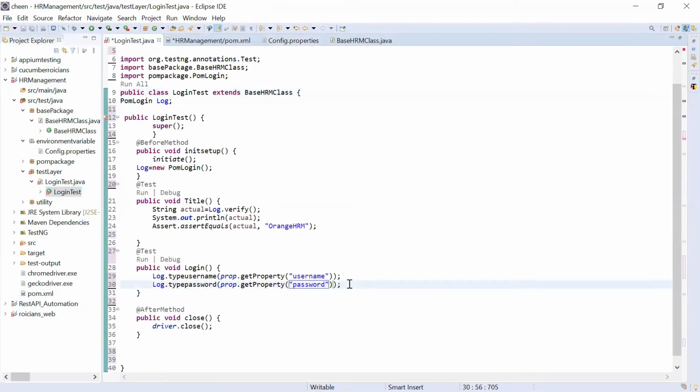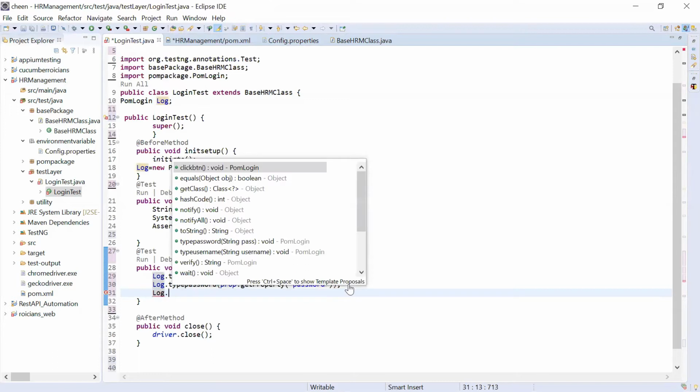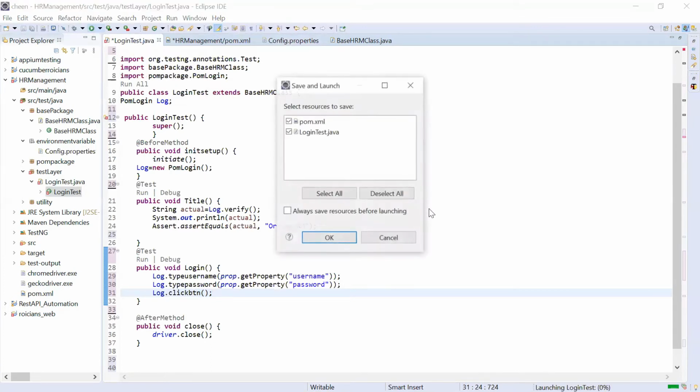This is done. Now my last step is to click on the login button. For that also we have created the method dot click button. So these are the steps we want to perform over there. Now let's see how it works. Guys, I'm going to get one error for this. I deliberately want that error to come to show you something. So I'm going to execute it.